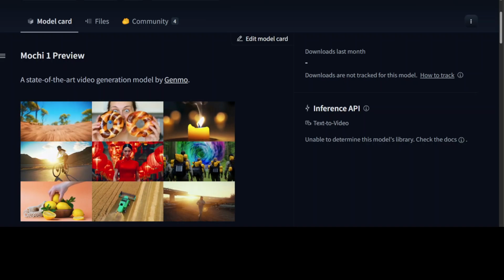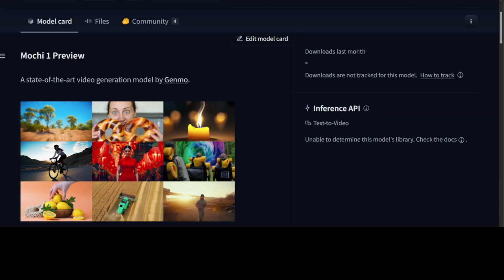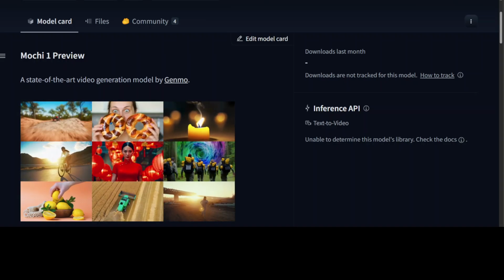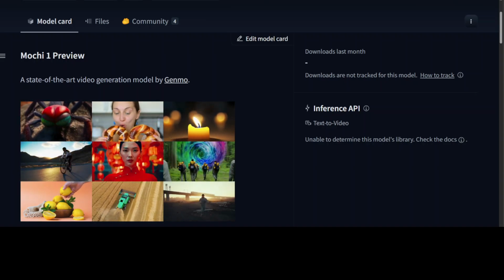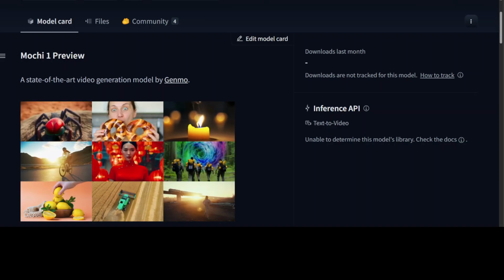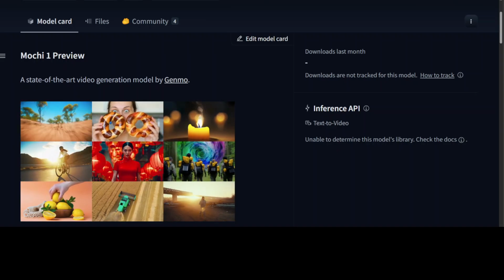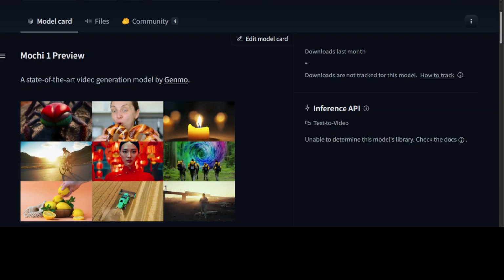We won't be able to install it locally, unfortunately, because this requires 4 H100 GPUs together, with each one of them having 80 GB of VRAM. So it is quite a heavy model, but if you look at the quality of videos it is generating, I think we can tell why.